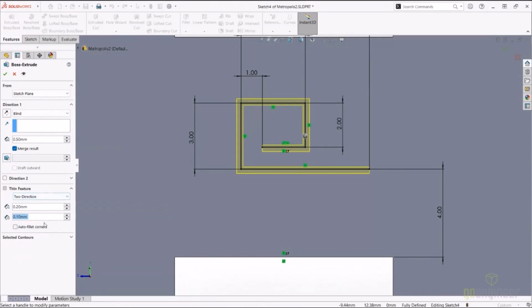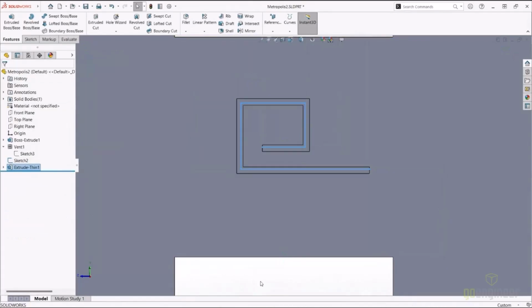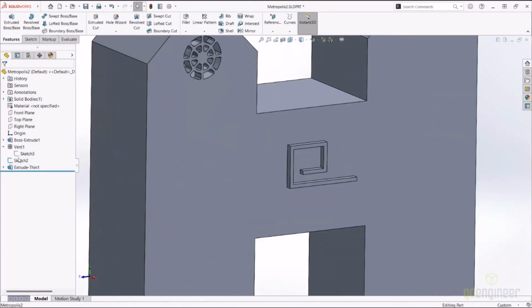I can accomplish all of that with a thin feature, so without having any additional lines. In this case, it's so simple, it's just lines, but imagine if it was even more complex, right? Arcs, other sketch entities, and all the relations that would come with it. I don't need those. I can just do it with a thin feature. Here's another example of that.